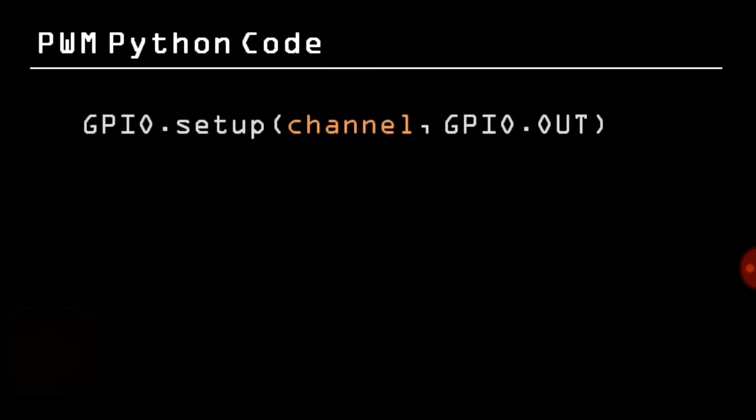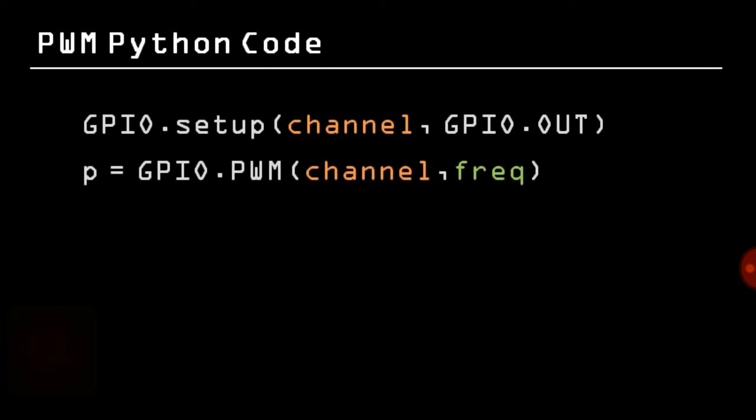Here's the Python code you will need to know for pulse width modulation. The output pin is set up as usual. Channel represents the pin that will be used for the output. Instead of setting the pin high or low, we instead create an instance variable p. We need to indicate which channel we are setting up for pulse width modulation and at what frequency. Keep in mind, just like a typical variable, you can change p to any variable name that you like.